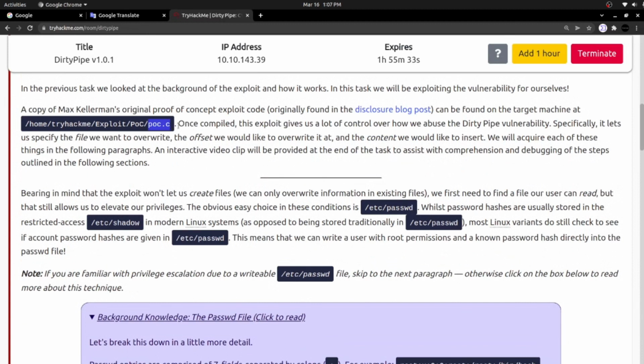We need to compile this C program, the POC. Once we compile, it is ready to trigger the exploit. The exploit gives us a lot of control over how we abuse the Dirty Pipe vulnerability. Specifically, it lets us specify the file we want to overwrite, the offset we would like to overwrite it at, and also the content we would like to insert. The property of this vulnerability is overwriting any file on a Linux system.